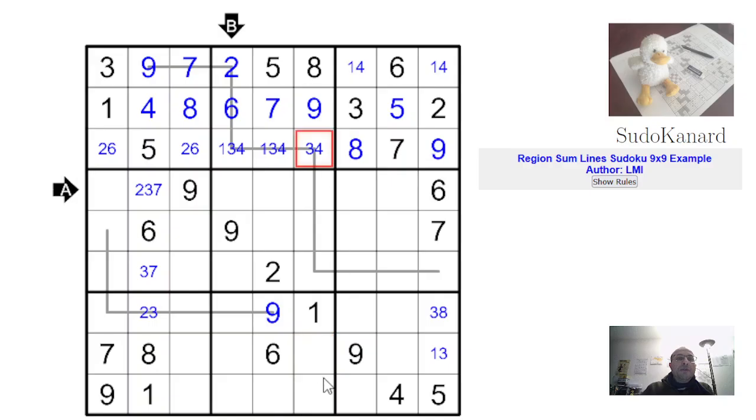If this is 4, then those are 2 and 5. And if this is 3, then there are 2 and 6, which doesn't work. So this is 5, this is 2, and this is 4. That's the only way of having this work. Those are 3, 6, and 7. So 3 here, 6 there, 7 there.